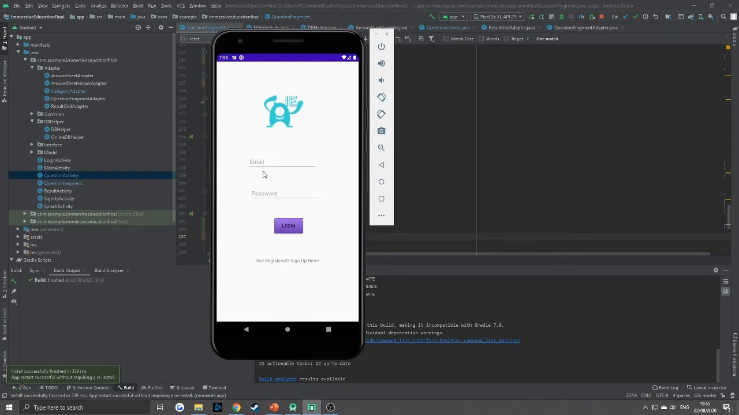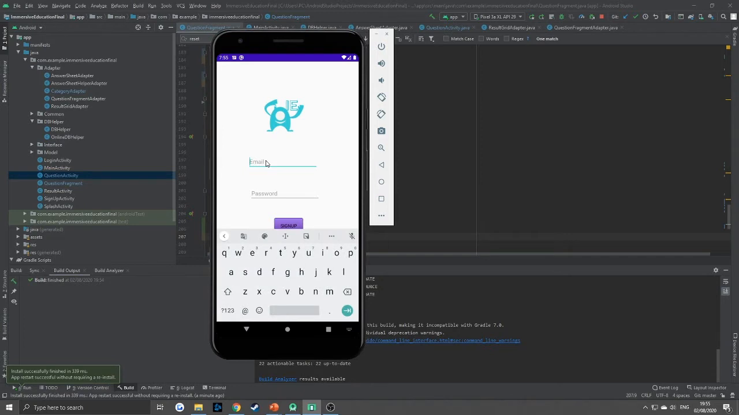Here I can enter my email and password and log in if I already have an account. But for the sake of the presentation, I'm going to register a new account. By doing that, you click not registered, sign up here, you double click this text view here, and it brings you to the sign up page. From here we enter in an email and password.